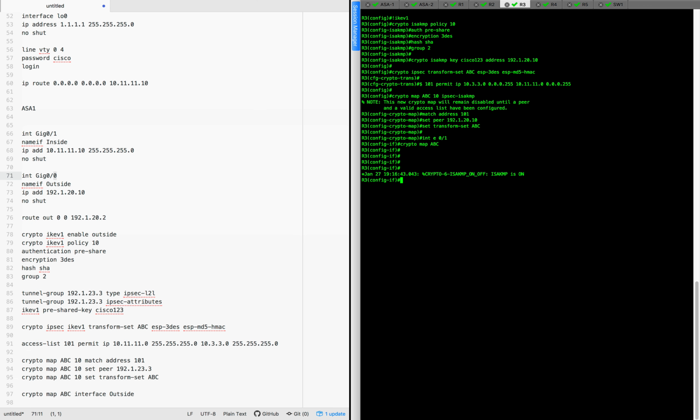So we will go to R3. Yeah, so we go to R3. Let's do a ping to 10.11.11.1, right? And we're going to source it from 10.3.3.3. Invalid source address. Did we miss something here?